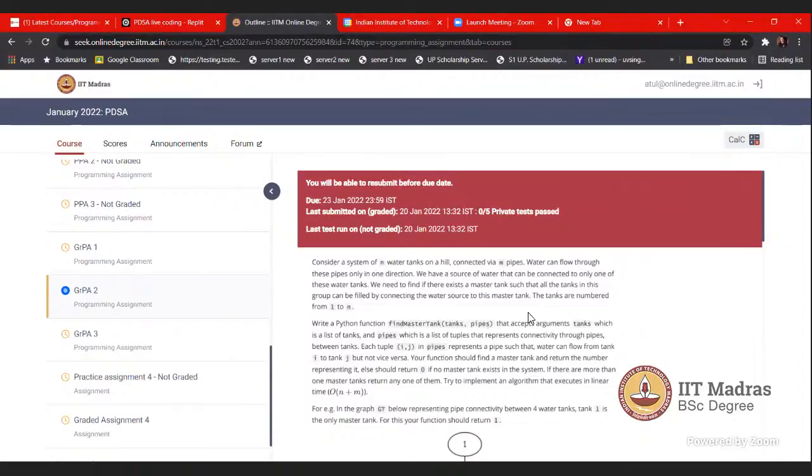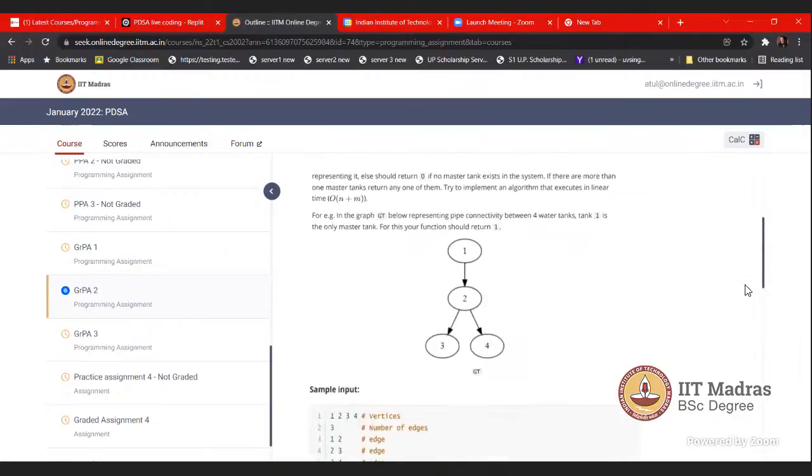We apply the BFS algorithm on every node one by one and check whether all nodes are reachable from any particular node. For example, if you apply the BFS algorithm on this one node, check whether all vertices are visited or not. If all are visited, then all are reachable from it, so we can say that this is the master tank. So just apply the BFS algorithm on each node one by one and check whether all other nodes are reachable from them or not.